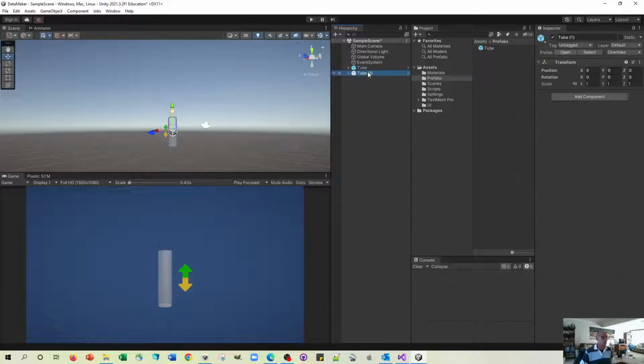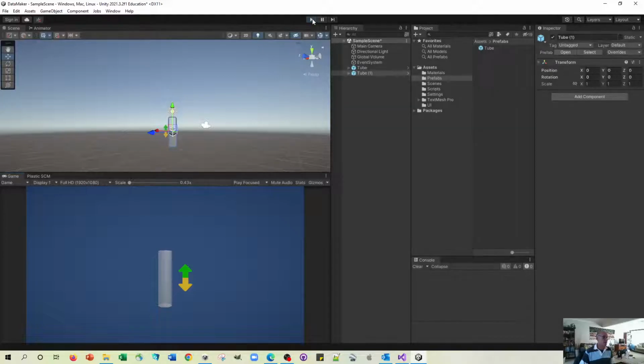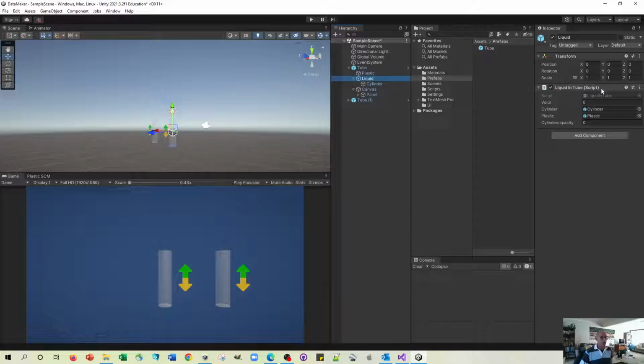If I was to bring another tube into the scene, then I could actually have the two tubes working independently. Actually, before I press play, let's make sure that those two tubes are separated in space. And you'll actually notice as well that with the script that is going to control the liquid, I can indicate the capacity of the cylinder part, the liquid holding part. So that will default at start to 1,000.